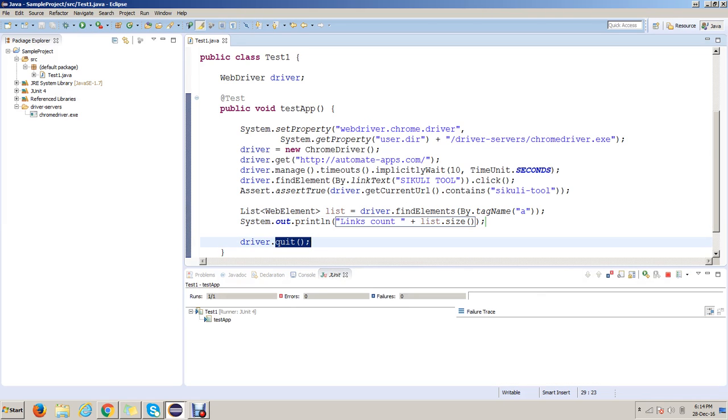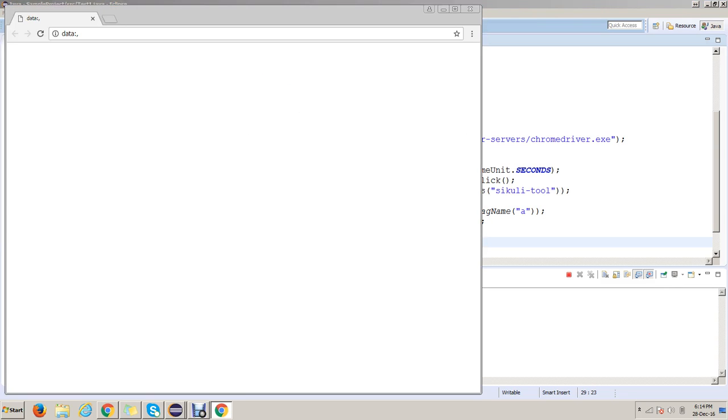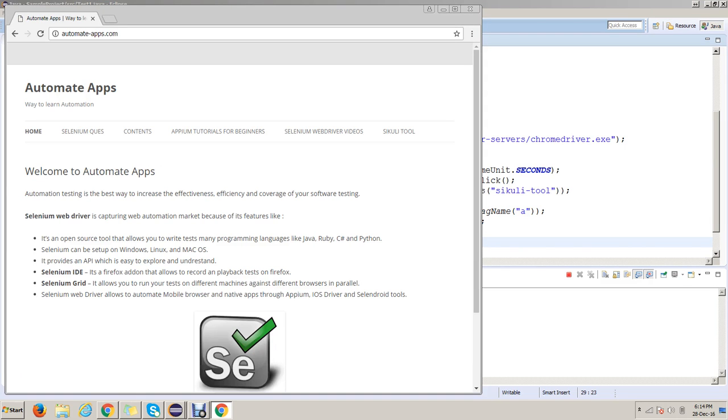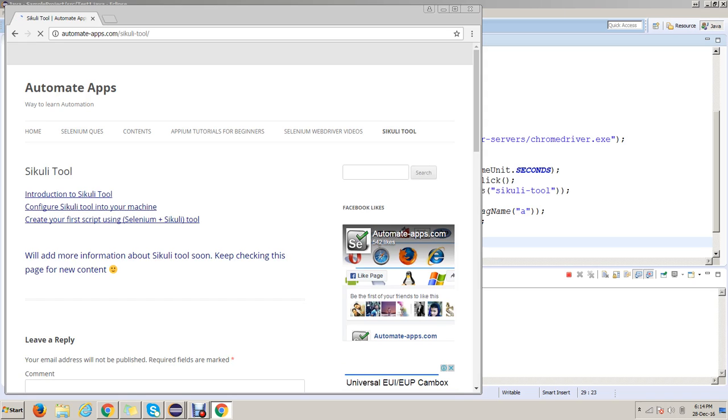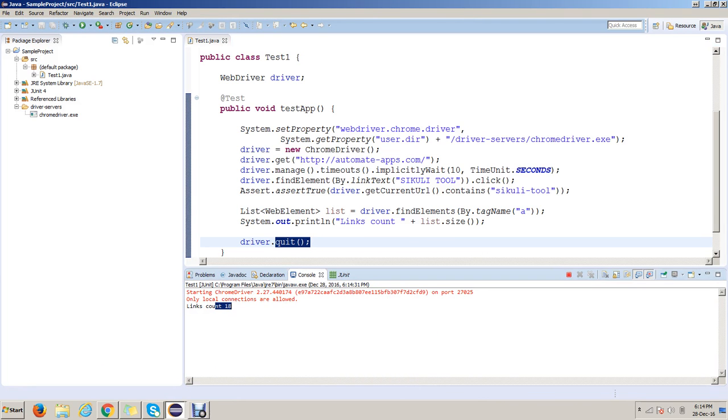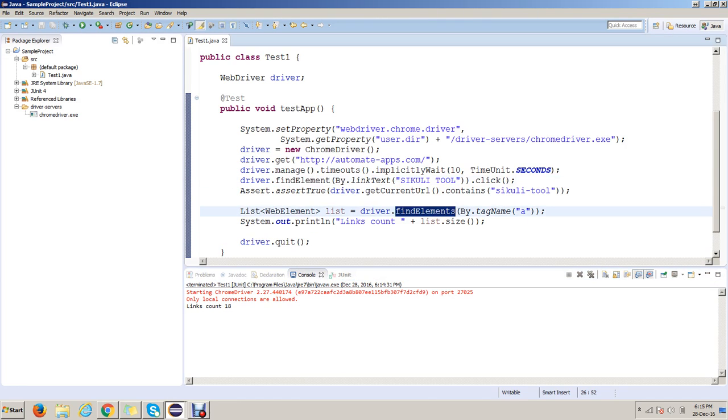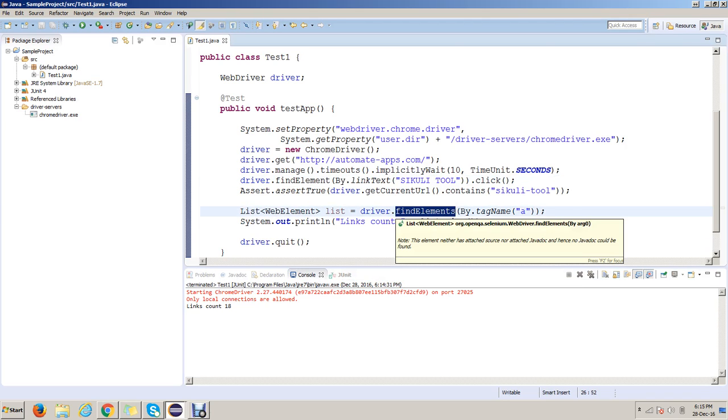Let's run this code. It has just opened the web page, and it performed a click on the SQL Tool tab, and now the execution is done. If you see the console at the bottom, it's written links count 18. So it means there are 18 links on that particular web page. So basically this is the difference between these two functions. findElement only finds a particular web element, and using findElements you can find multiple elements at a time.